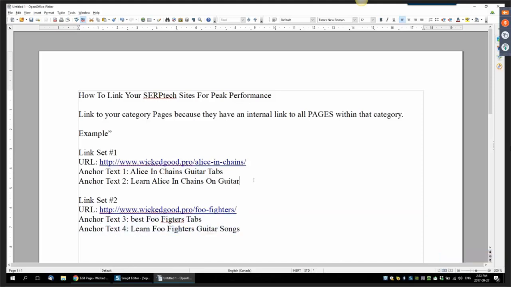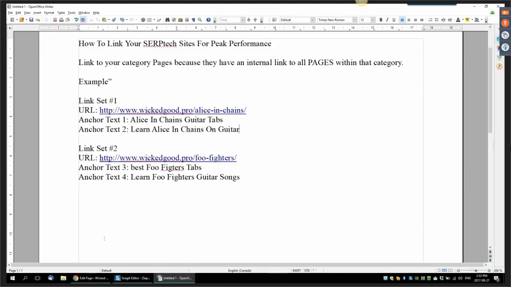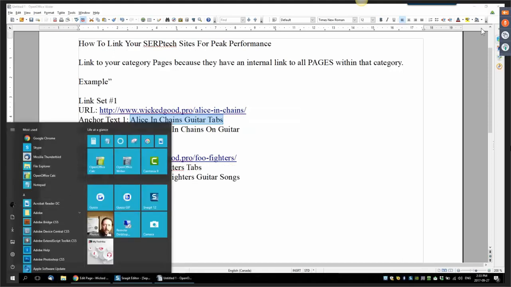Is that starting to make sense to you guys? So what I'm doing, if I could draw it out, is I'm linking to the category pages from my PBNs using relevant anchor texts. And then what's going to happen is the link juice is going to pass. Let me draw this out. I think it would be better if I drew it out.